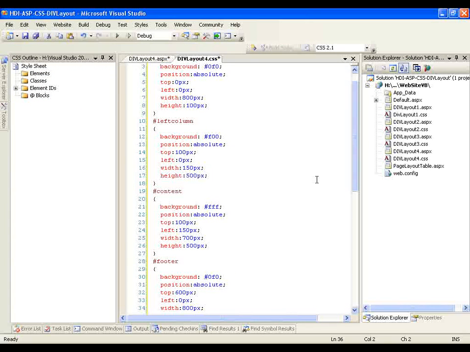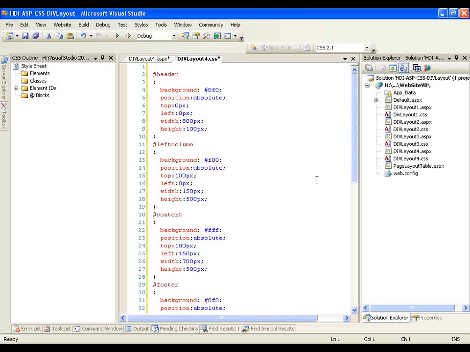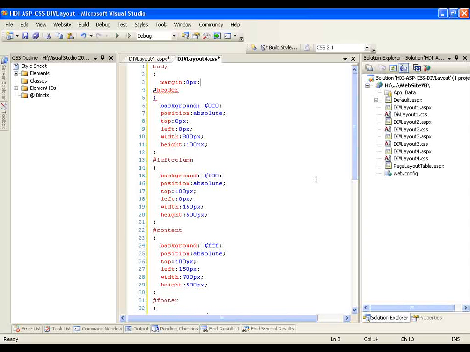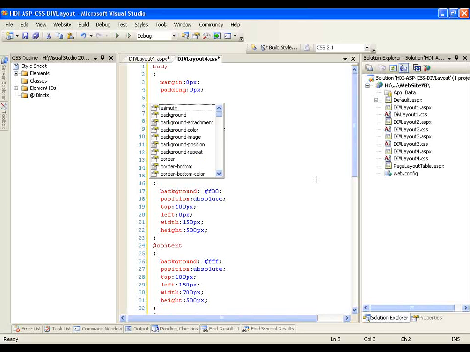So once again, our HTML doesn't have to change at all. Just to reiterate, we're going to have 2 columns, our left-hand navigation column and then the main content area off to the right of it. And since we're not going to use absolute positioning here, I want to add in a body style element, and put 0 pixels for the margin and 0 pixels for the padding.